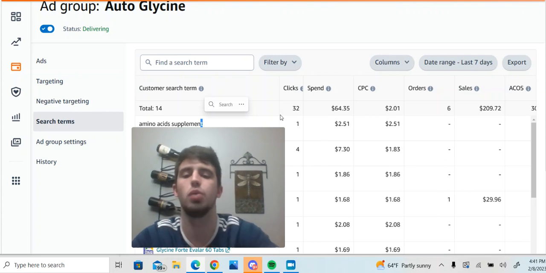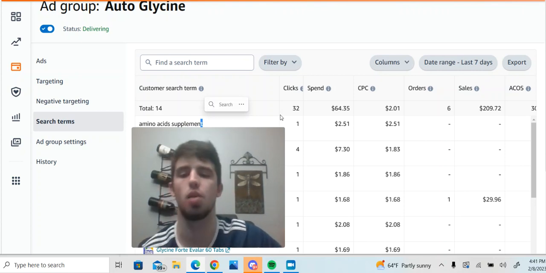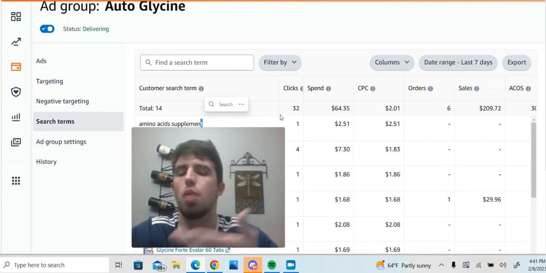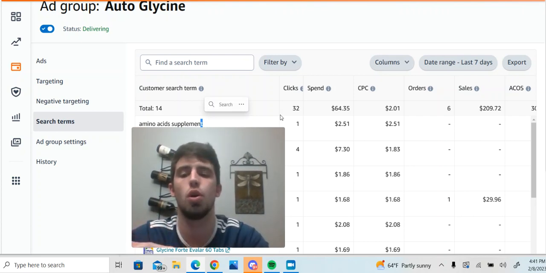If it's costing you a bunch of money, you can go in there to the negative targeting and add a specific product. Say, for example, you've got one specific product that has like 30 clicks and no sales. Well, you probably don't want to show up for that. So what you would do is go in there and add it as a negative target, and then it's not going to show your ads under that product anymore.